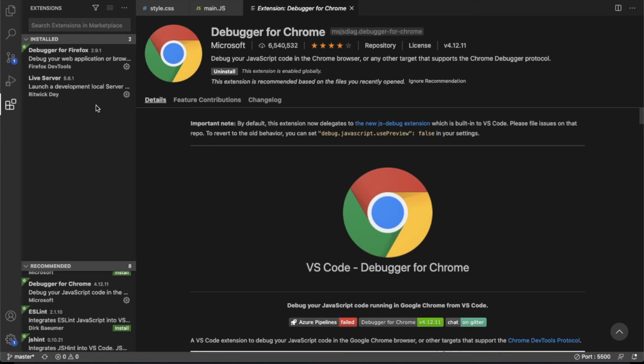Depending upon what you are learning, whether it's a framework or a library, or even if it's good old-fashioned JavaScript, there are tools and extensions that you can use to make development easier.